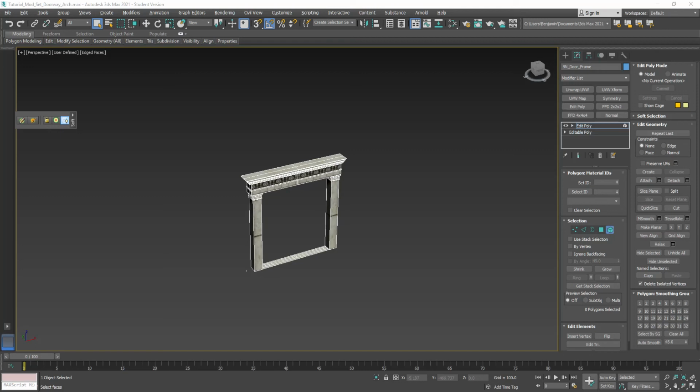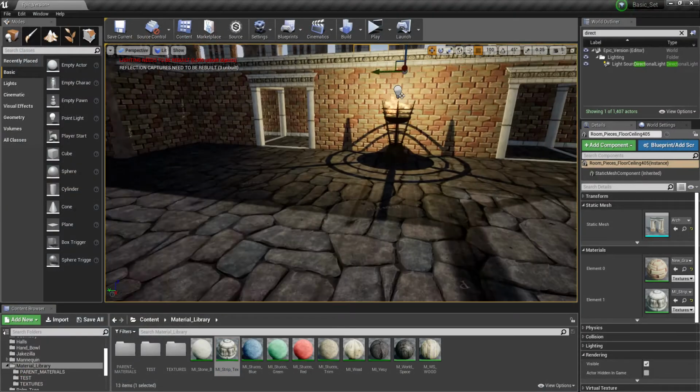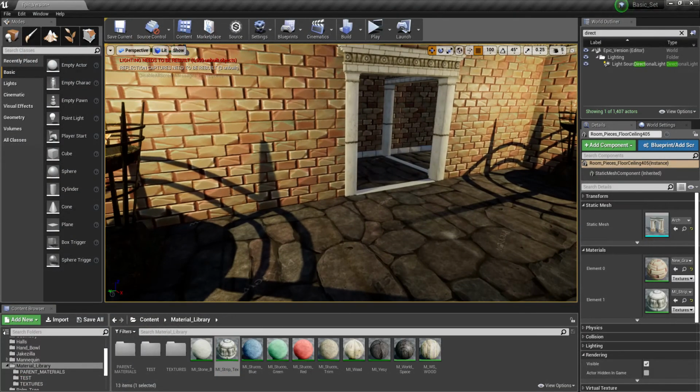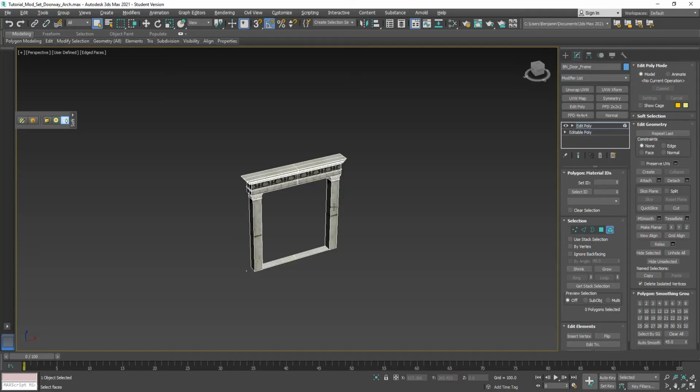So some students inside of their scenes are running into issues with light maps where they're seeing little breaks in here, right? Where there's a little seam happening. So I'm going to show you one way around that. Here I have my door frame piece.